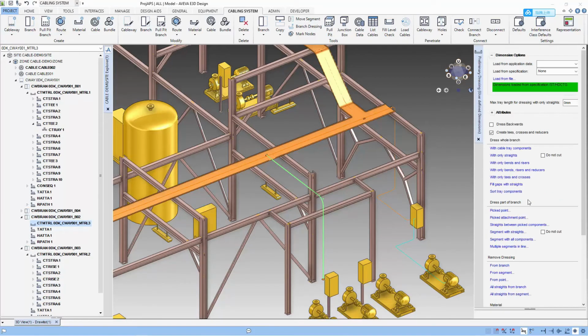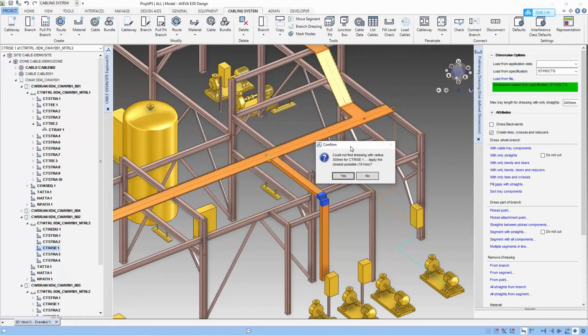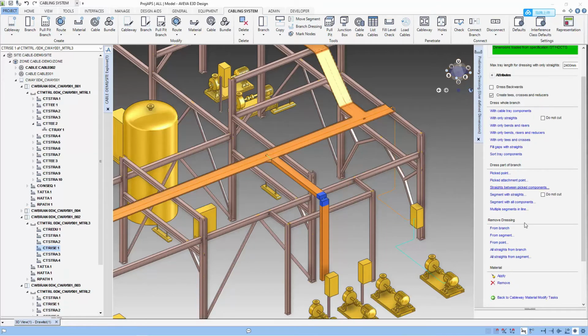We'll do the preliminary dressing. This time I remember to select the cable tray specification. There's a warning because they cannot find a 300mm riser in our specification and they have asked whether they can use the 151mm riser. Let's apply the material.